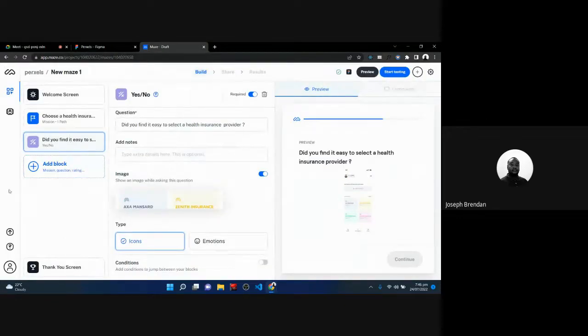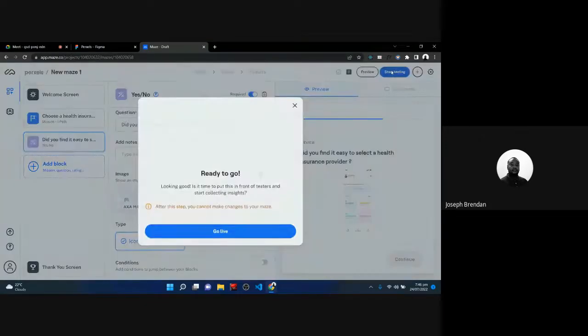So let's say we are okay with this test and we want to start testing. We want to collect user insights from users, right? We want to see how users will use this app if they were presented with the app. So let's click on start testing. When you click on start testing, you'd have this message that's warning you to put things in order before you go live. So let's just click on go live.